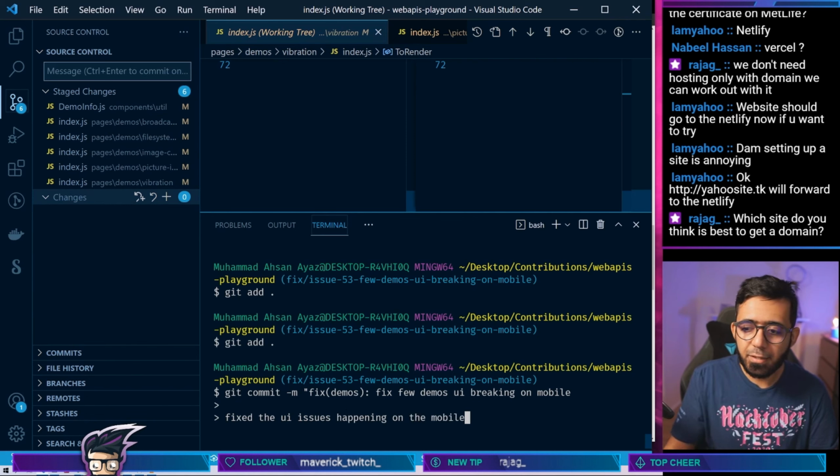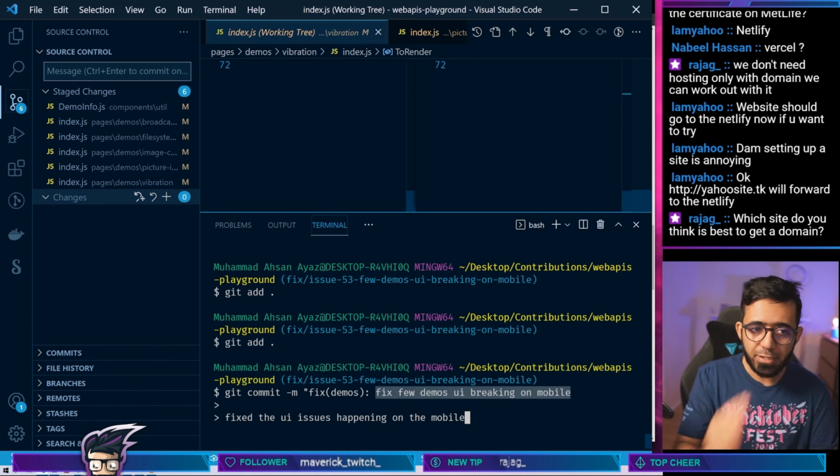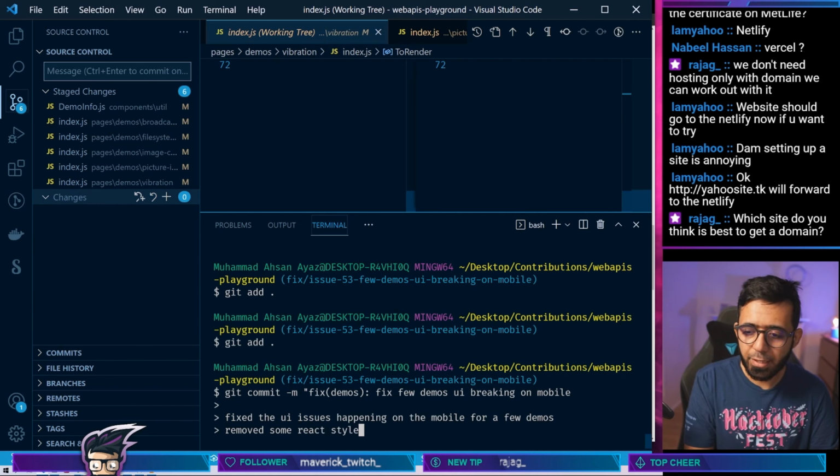Now notice that in this particular situation, in the message, I'm saying fixed, which is past tense, which means that here we can say I fixed this, I fixed that, blah, blah, blah. But in this title, it is supposed to be in present tense in terms of the action on what is to be done. Fix the UI issues happening on mobile for a few demos, removed some React styles and used pure CSS or Tailwind CSS instead.